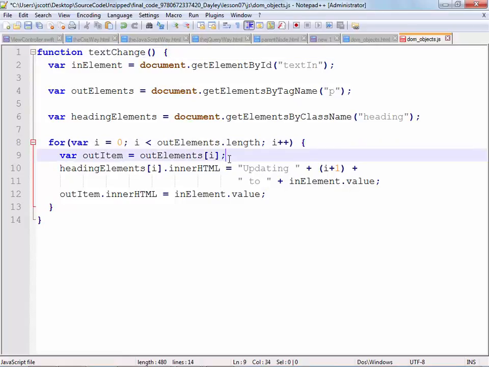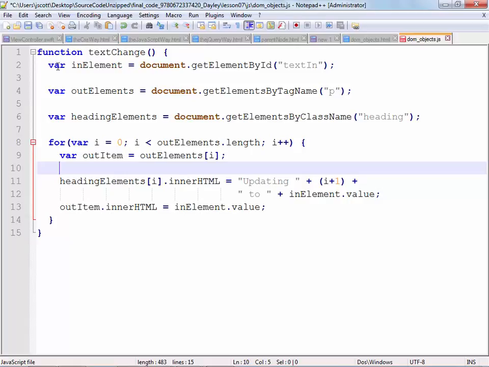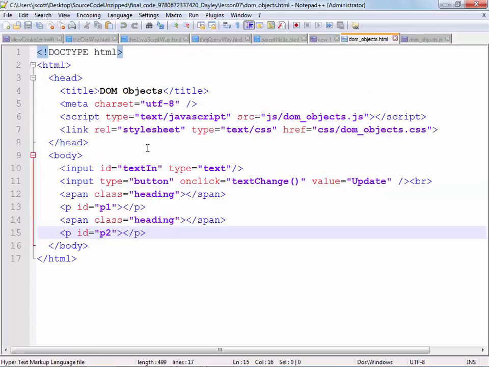All right, so if we take a look at what's going on in here, okay? In element, document.getElementById text in. So what is text in? When we come back here and we look, there's text in. All right, that's the text that we're putting into that text box.